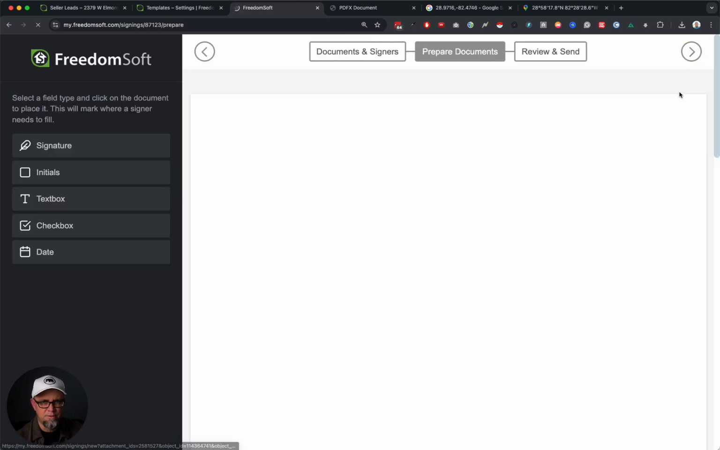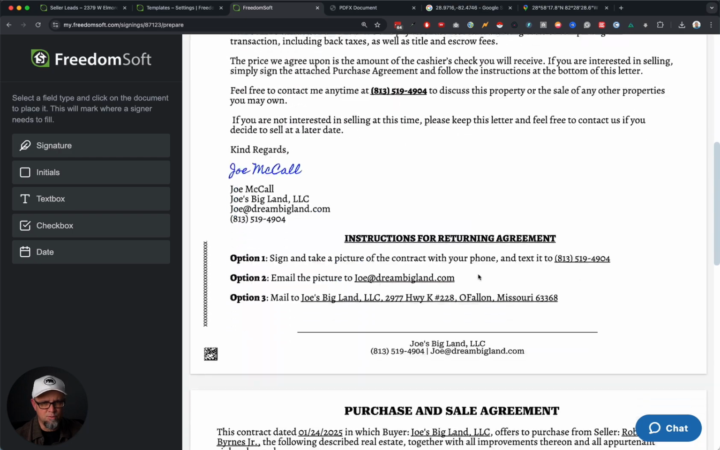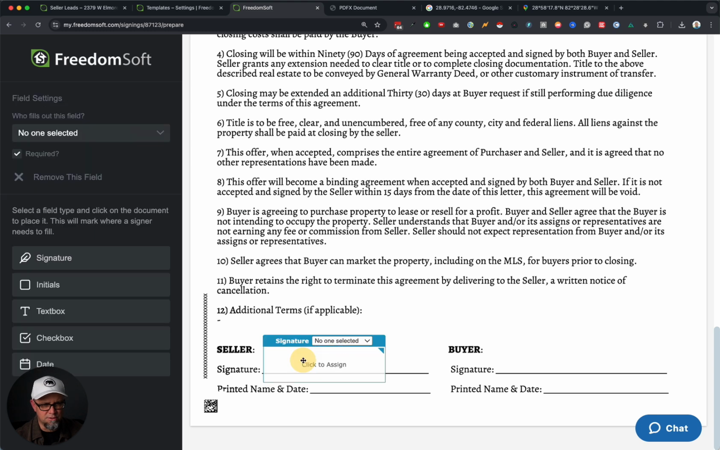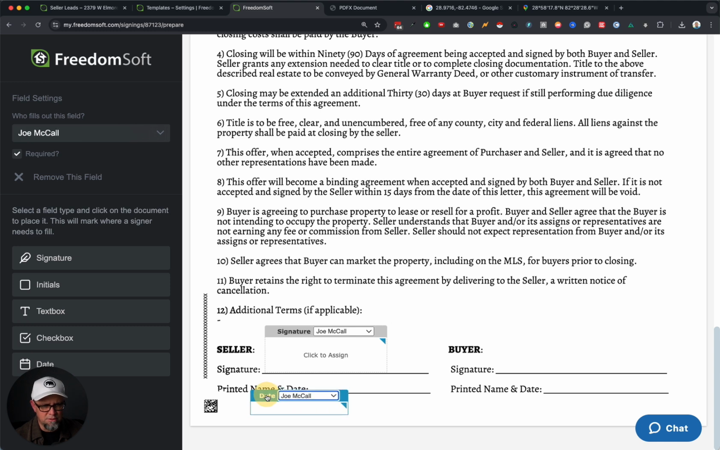I'm going to go to next step, prepare documents. This is where you're going to drag and drop the signature. So I'm going to drag the seller's signature right there. Choose Joe McCall as the seller. Drag this to where it's just like that. And the date, I'm going to just put right down there, and that's going to be Joe McCall's date. And the printed name will be a text box. Put it right there and choose Joe McCall. And I drag this to where it's on top of the line.